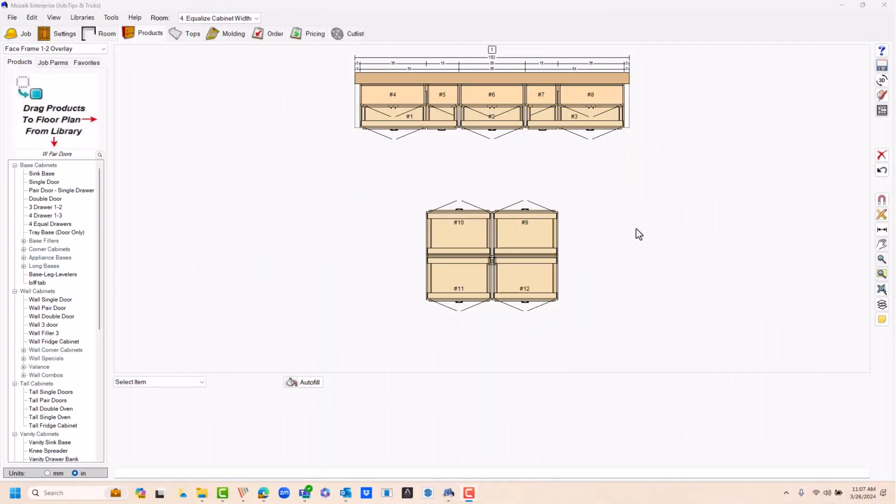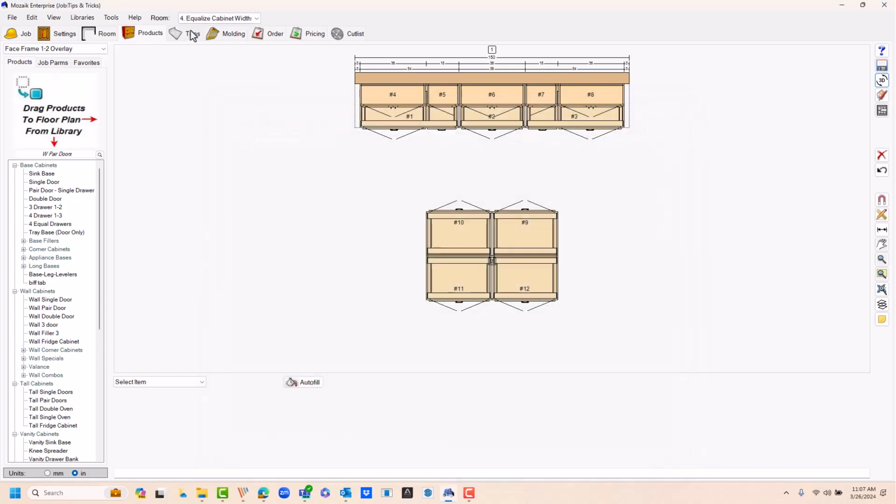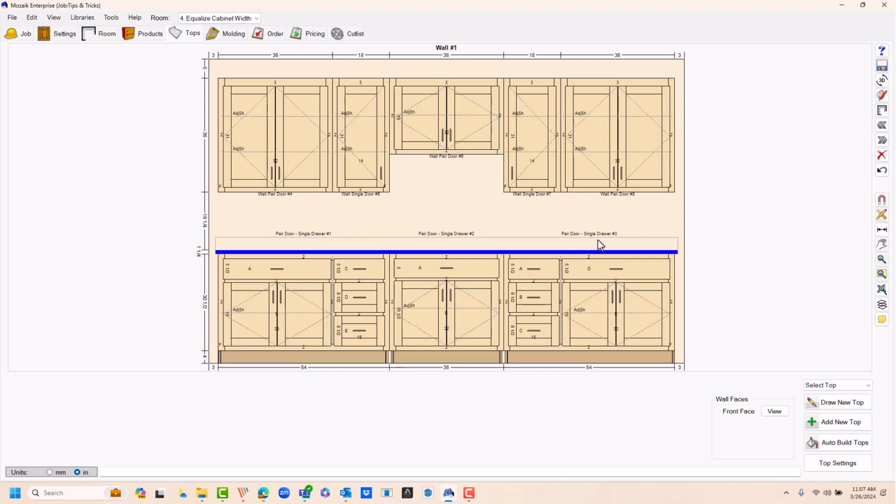In this Mosaic tips and tricks video, I'm going to show you how to create a full height backsplash in a job. You can see I've already changed the backsplash texture to a mosaic tile. Let's go to the Tops tab, then you'll want to select the elevation.